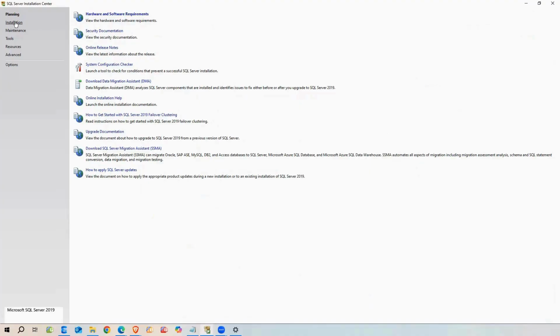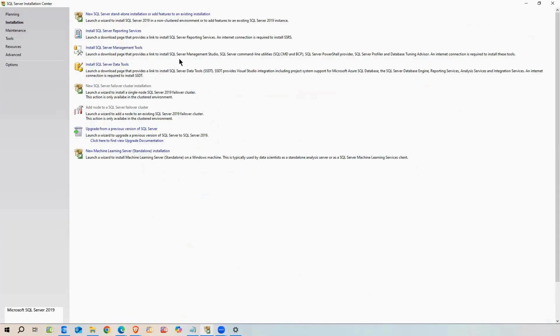Once you click on installation, it will give you different options, and for each option you will see the detail here. If you want to install a new standalone SQL Server, or if you want to add features to your existing installation, you can choose the first option. If you want to install SQL Server Reporting Services, you can click here. If you want to install SSMS, you can click on this. So there are different options.